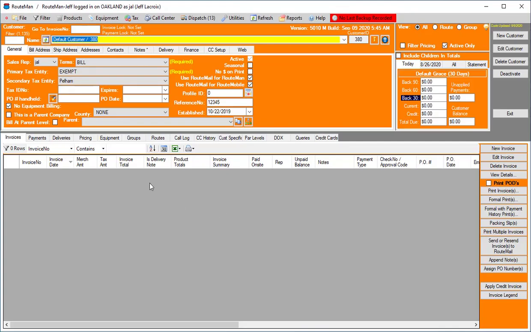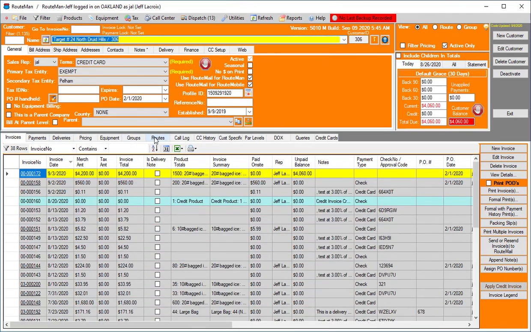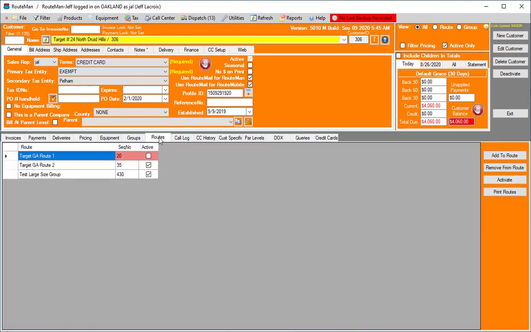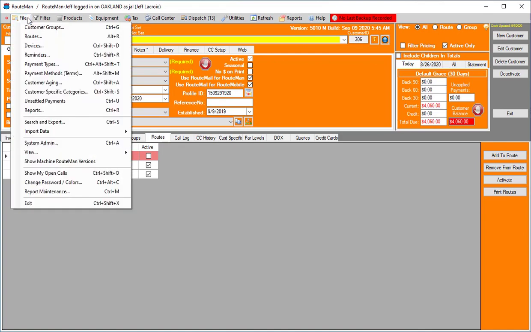This training video is about how to create a route in Routeman. If your customers are on a route, it will be listed under this tab right here. When you select that customer, the names of the routes that they're assigned to will be listed. To create a new route, you would come up here to File and choose Routes.